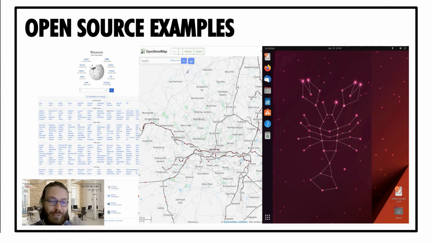I'm not going to be using Ubuntu today or OpenStreetMap or Wikipedia, but these are examples of what an open source ecosystem or software is. In this case, the 2 are websites and the 1 is an operating system. But today we're going to hop into some open source software similar to these that we are going to go into.